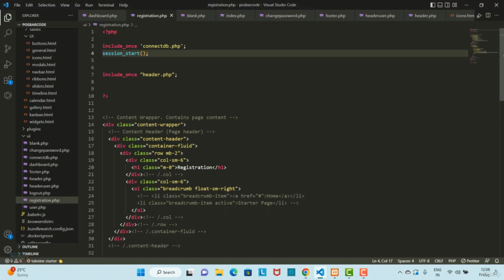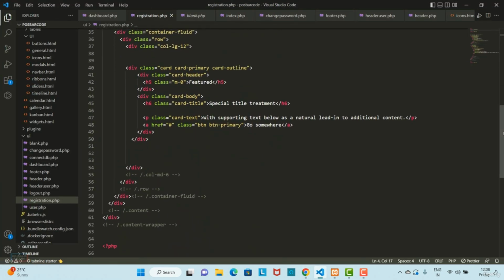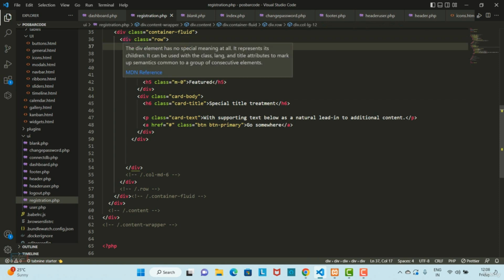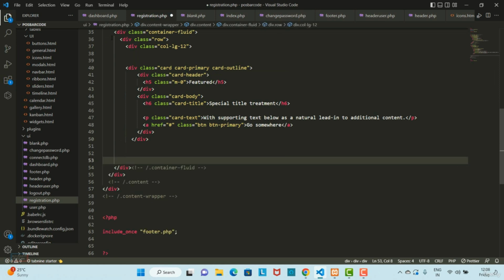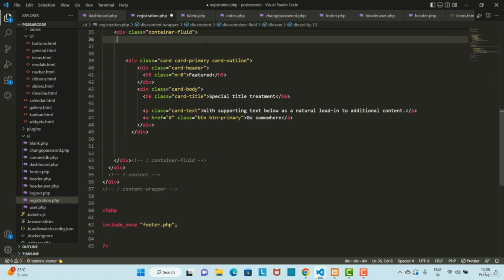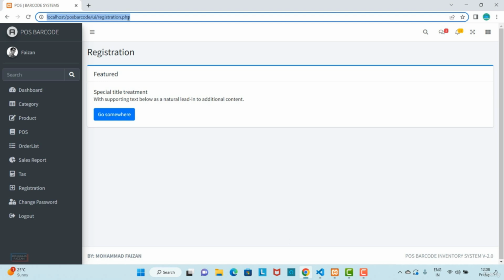Now let's work on the registration.php content section. Let's open our code editor, and here you can see our card body. You can see the class row and class col-lg-12, so I'm going to remove these two lines and this one also. Save our file and let's see the output.